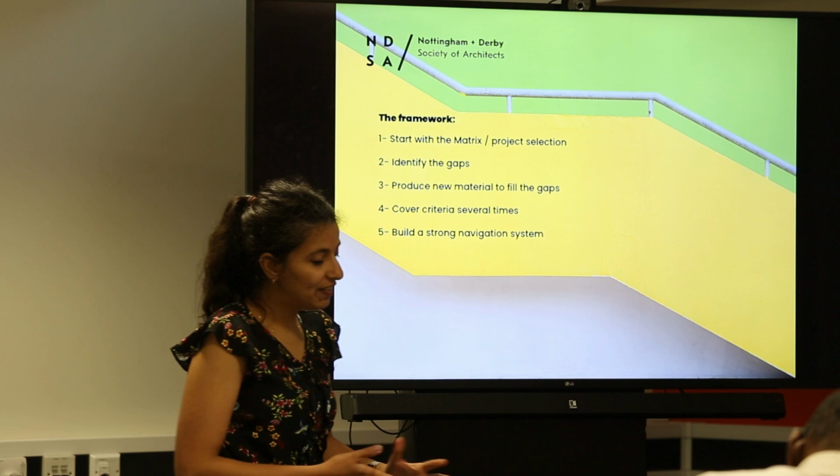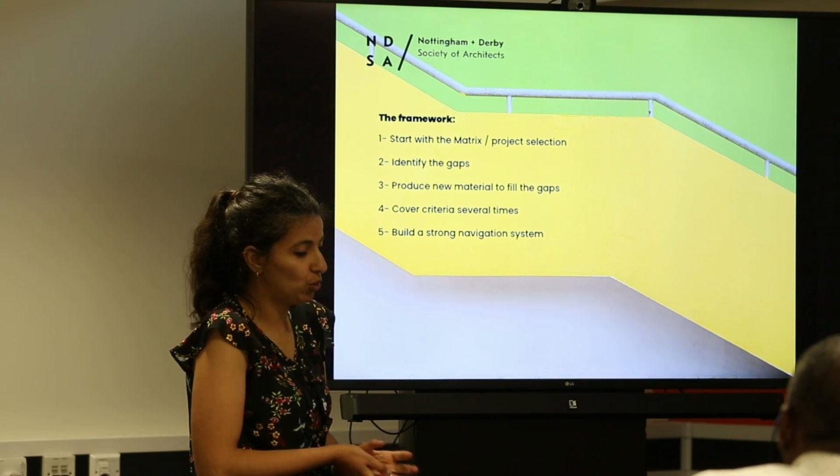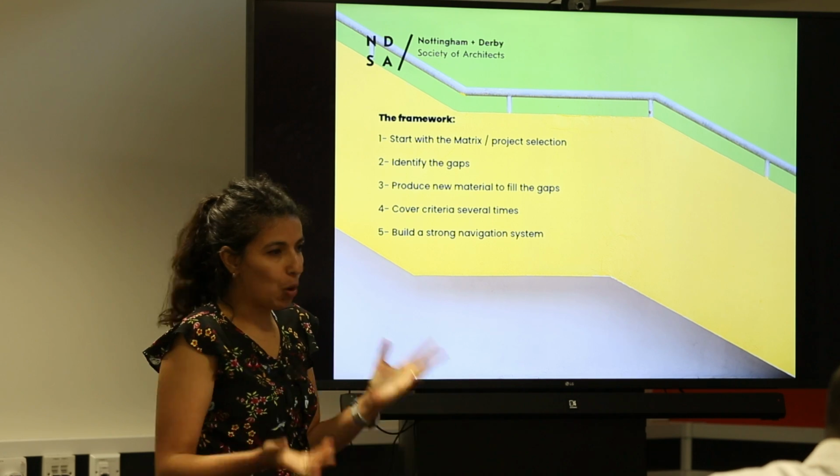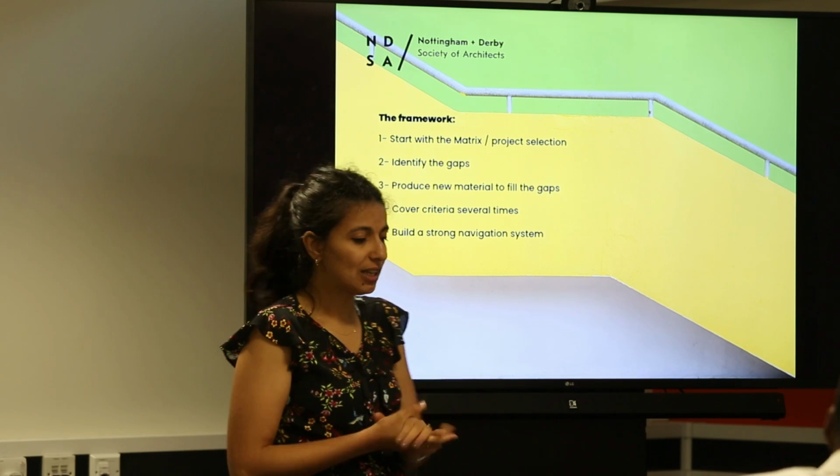So this is a 5-step framework that will hopefully ensure that you have a clear direction when designing your portfolio and not wasting your time second-guessing your decisions.